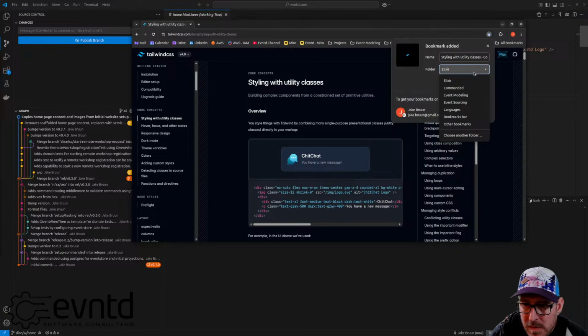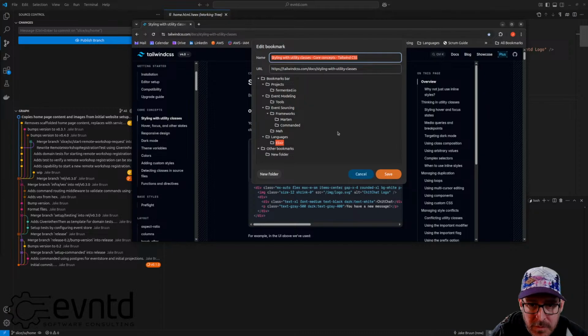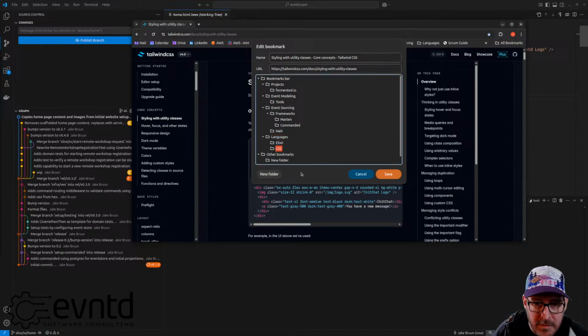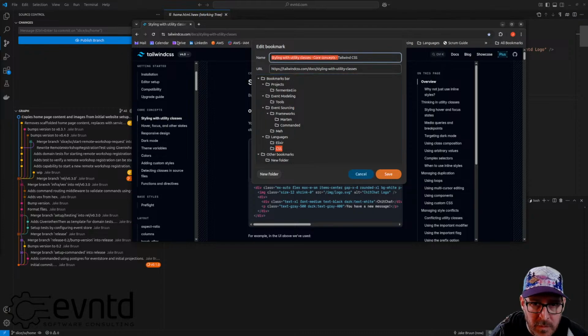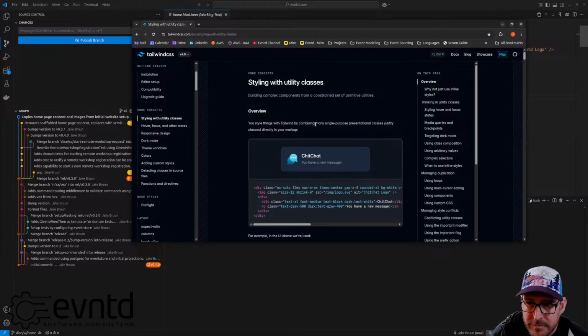And choose another folder. Let's call it a language. CSS. And I'll just remove that. Say tailwind CSS. Good enough. I'll be able to find it.